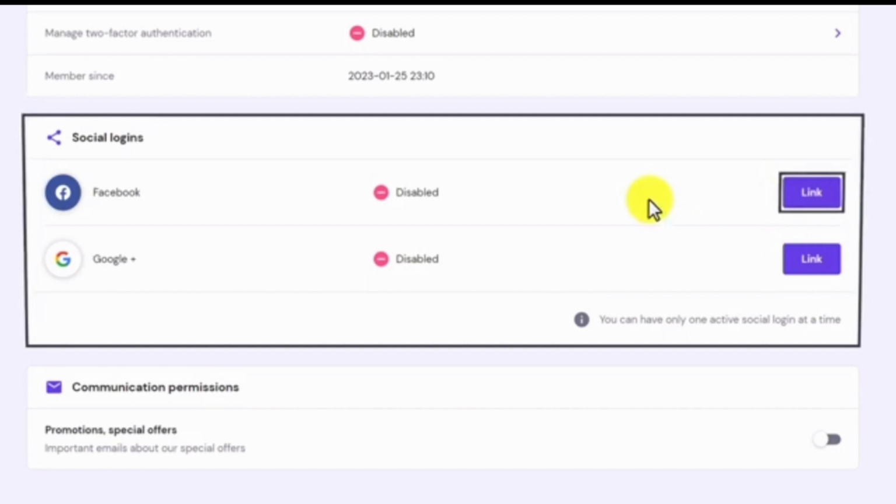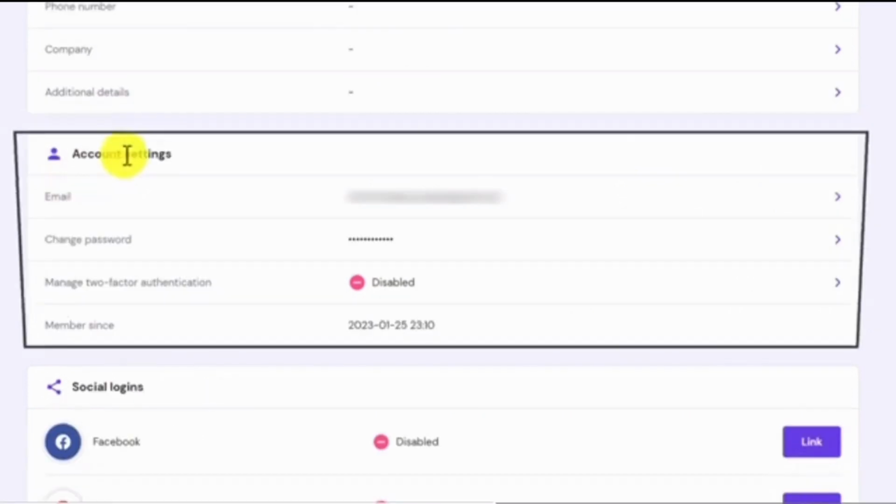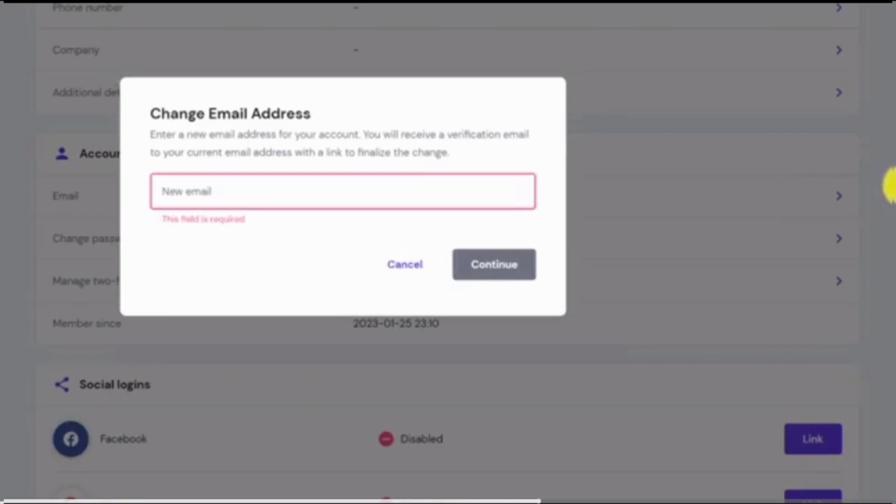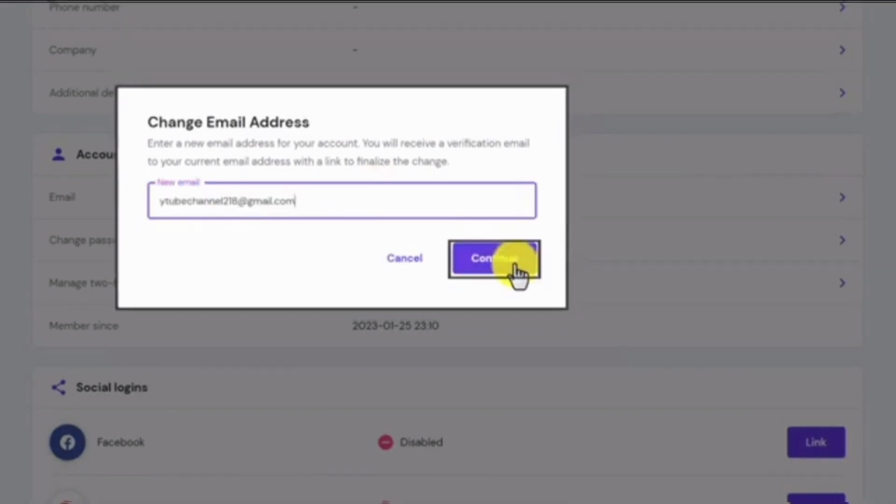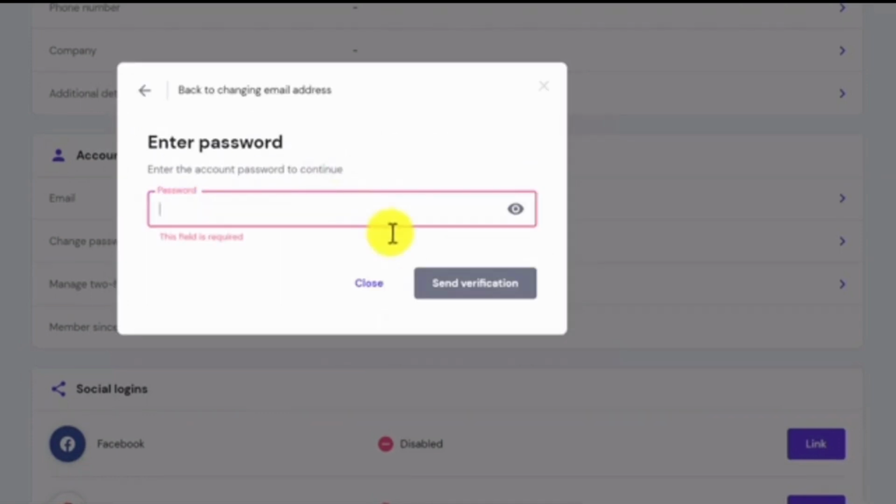To add a new email address at Hostingr, you have to first delink your social logins and then click on the account settings option. Now click on the email and here you have to enter your email address. Then click on the continue option here. After clicking on to this continue option, here you have to enter your password. Now you have successfully changed your email address. So that's how to change email address on Hostingr.